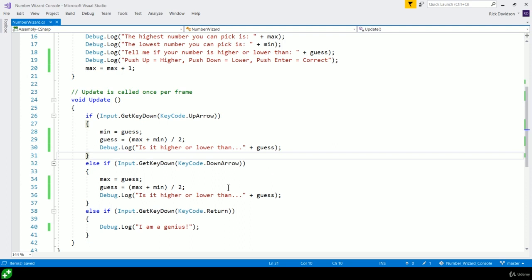In the next video, we'll be talking about methods or functions and making our game have a game loop on it so we can replay it. Great work in this video, and I will see you in the next one.